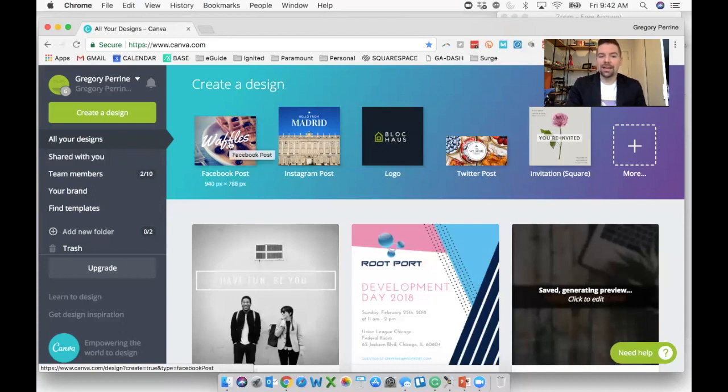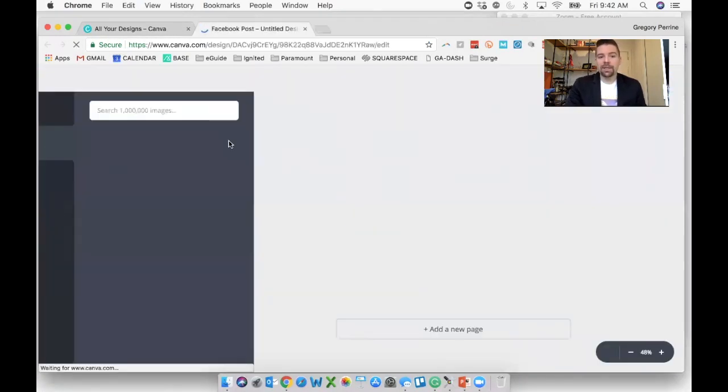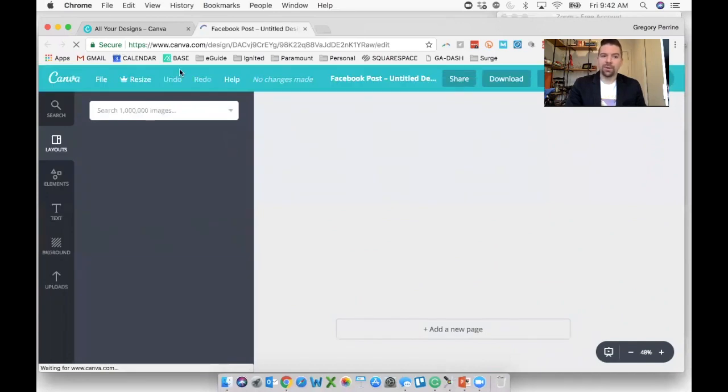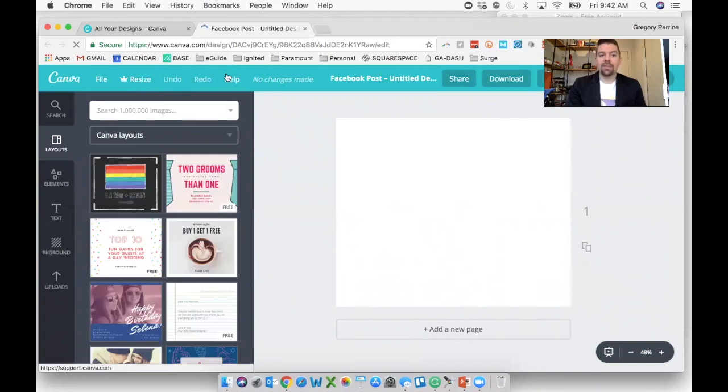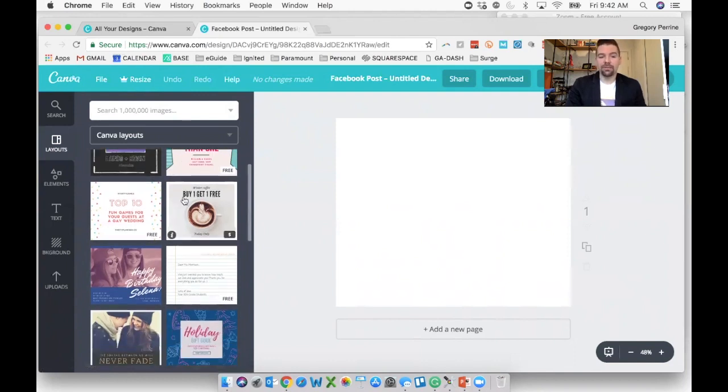And we can click on any of these. Let's say we're making a Facebook post. And as it loads up, it'll always pop up in a new window, which is great, so you can always reference back to your library. You can have multiple canvases going at the same time. And the first thing that's going to load up here is some of the free layouts that you can use. And this is a great way to start your design from.